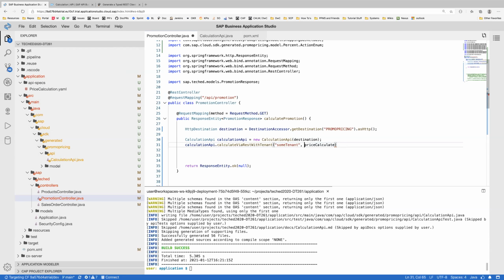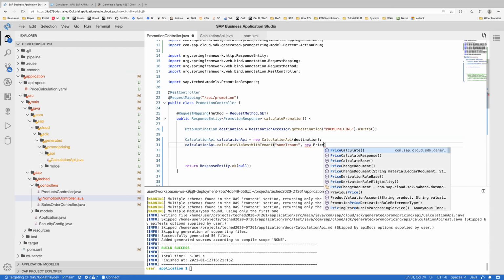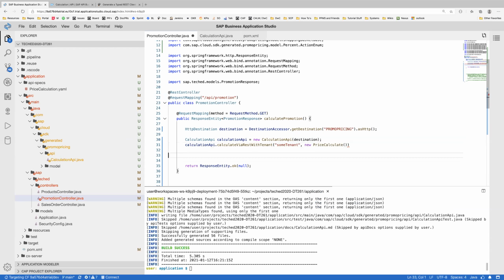And we also need a price calculate. I think in the most simple use case, we can say just new price calculate, and that would work. I think we could supply a bit more. We could supply alternative or more advanced objects here towards how this promotion pricing should operate, what it should do, and what it should return.